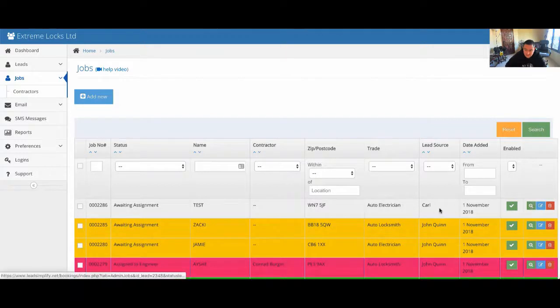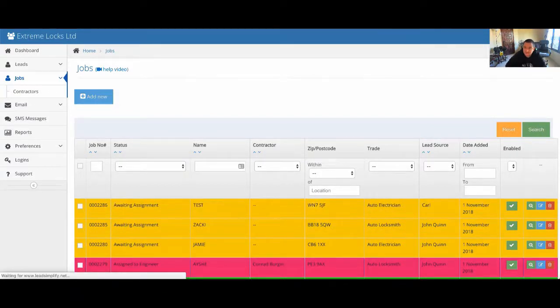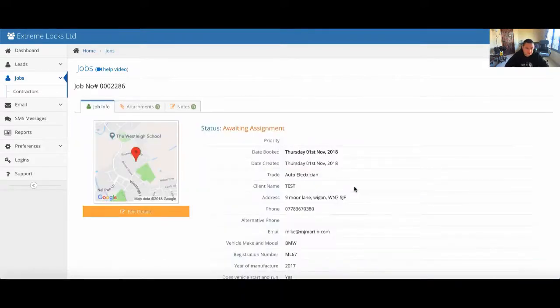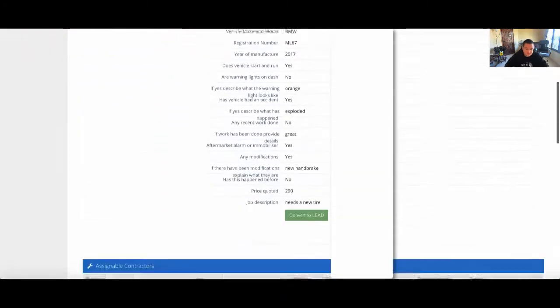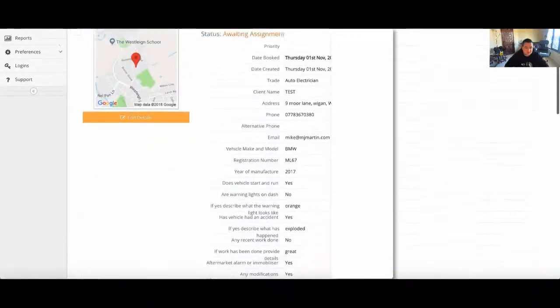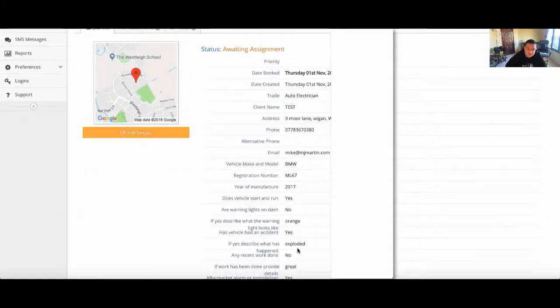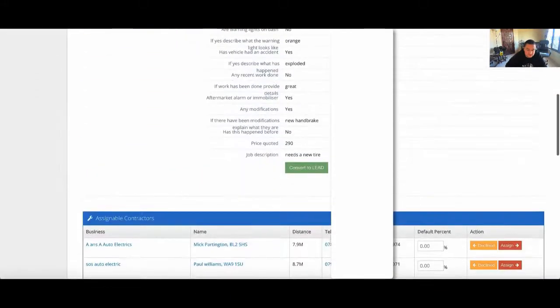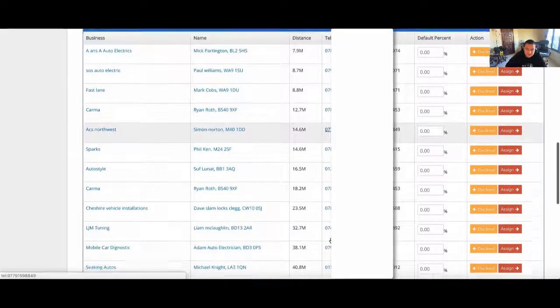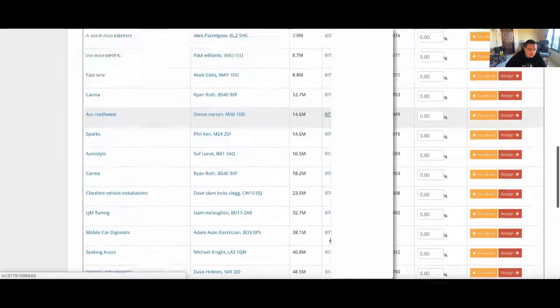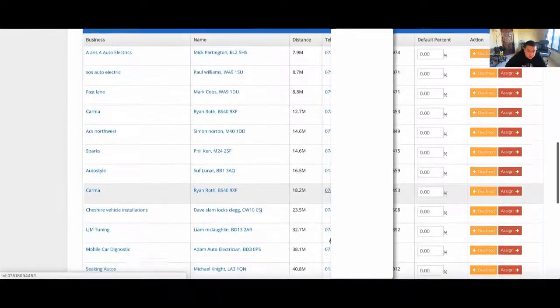Okay, right, we don't do a lot with auto electricians, so this is probably not going to be a very good example. Just one second. So what we do is you click inside the job, and as you can see, the job pops up there. Then what the system does, so check this out. The job's in the system, and what the system will now do is go in and say, okay, these are all of the contractors.